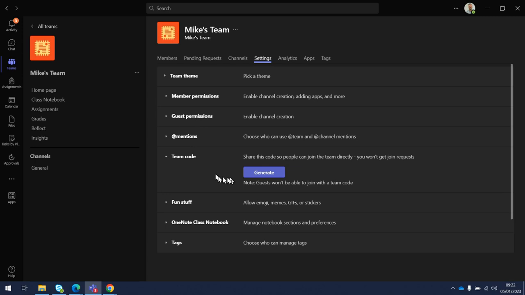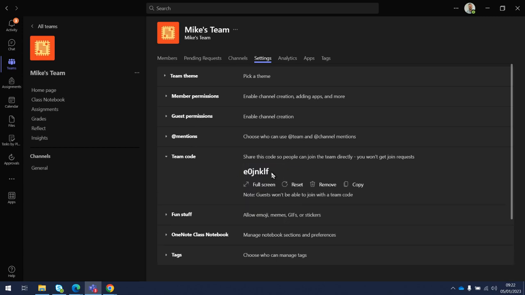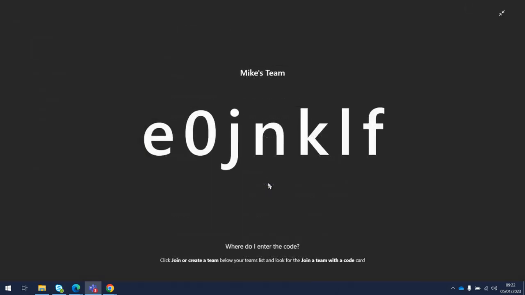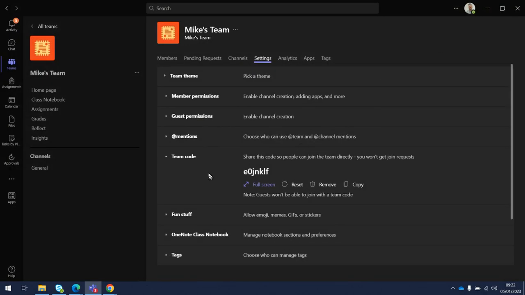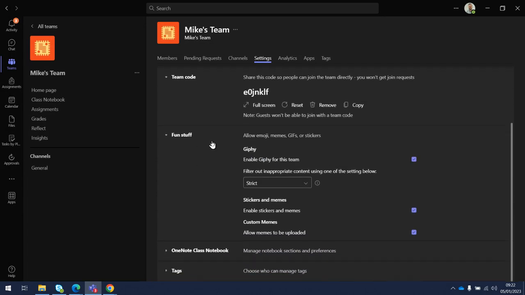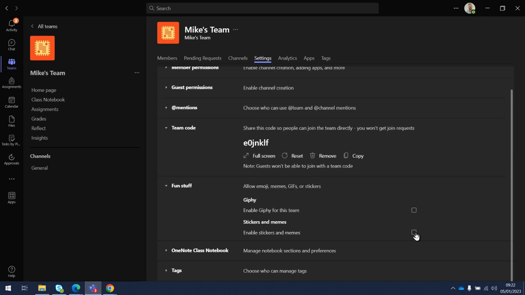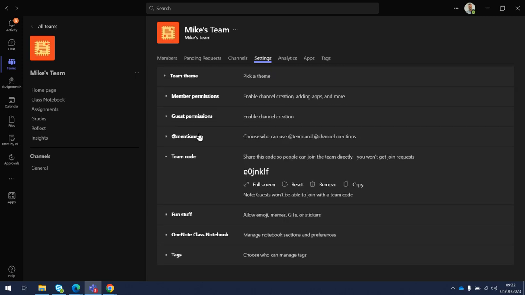The team code is useful because in here you get this option to generate a team code, and this is what you would give to your students, and they would then use this to join your team, which means you don't have to manually add them all. In fun stuff, you get the option to switch certain things off and on. So if you don't want your students posting memes and emojis and stickers, then just untick all of these boxes.